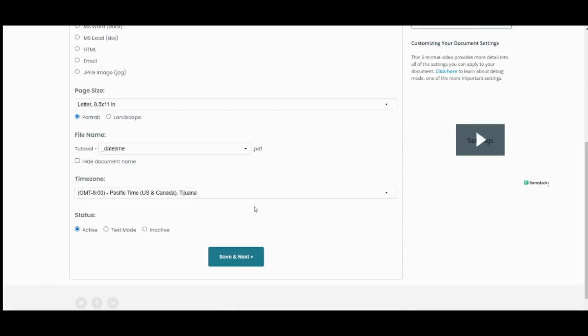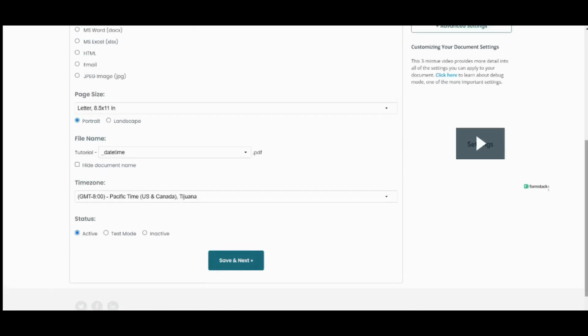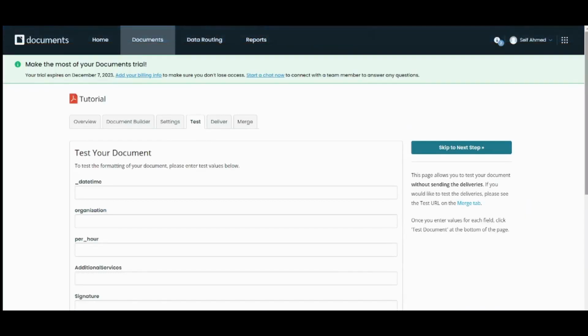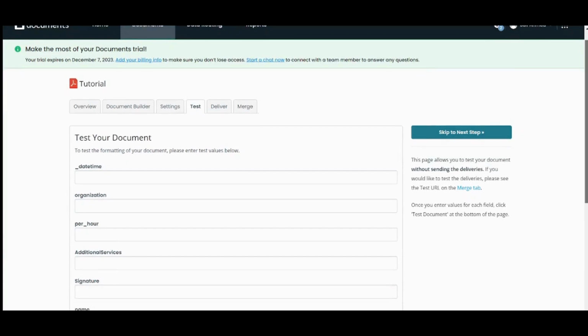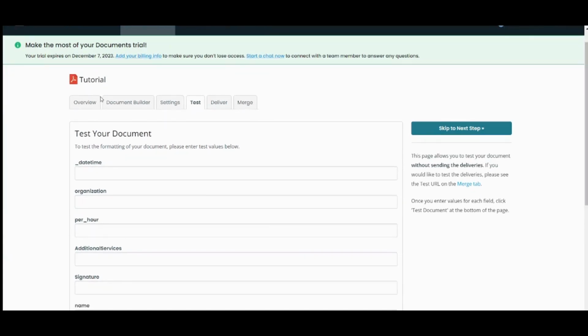Once you are done, you can press on save and next, and here it will move you to the test section, which in my point of view, it's one of the most important tabs in here, because it shows you how your document will look like, so that you would make a decision if you want to continue or you want to go back and edit on your text. So now let's test our document.